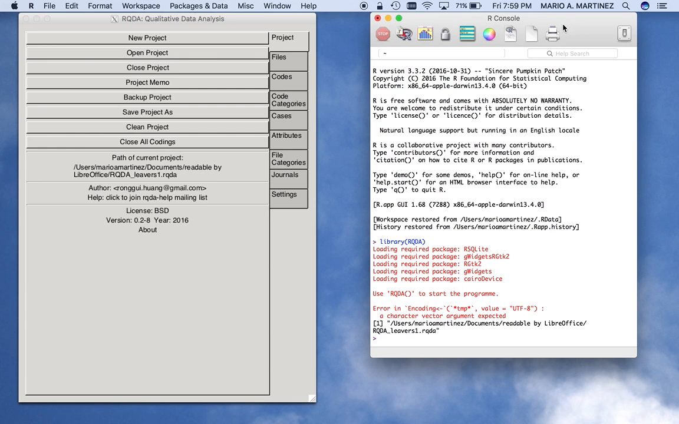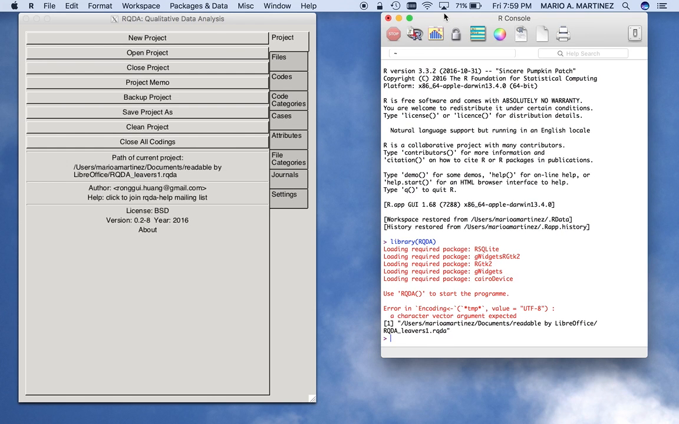Okay. The R console basically will tell you what's going on. It does throw errors, but those are essentially things that we don't really have to worry about at this point in time. There are certain error messages that you do want to pay attention to. All right. So here we are.